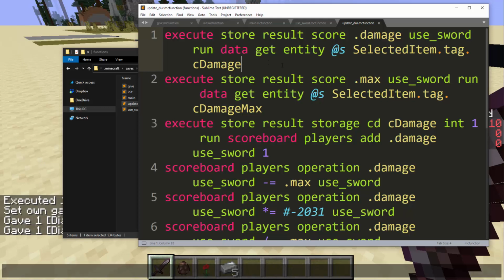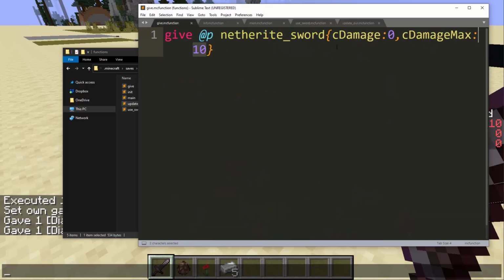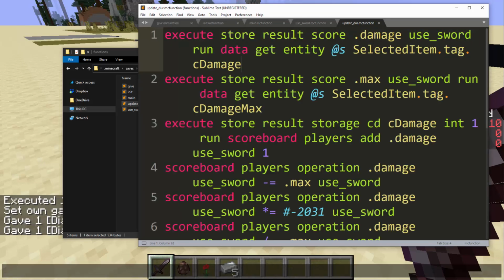We're going to copy the selected item's C damage tag onto the .damage use sword score. If the C damage is 0, then that just gets put onto the score damage. And it's a fake player. This works for multiplayer, by the way, because of the way that I have the function organization. Then we copy the max to .max. So now we know how much damage it has taken and what it can take.